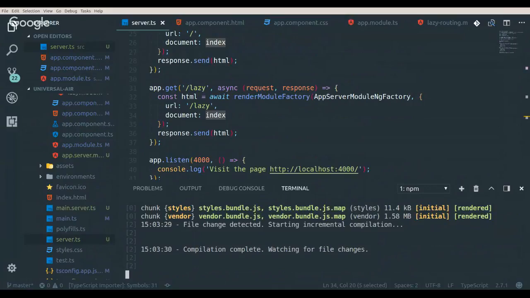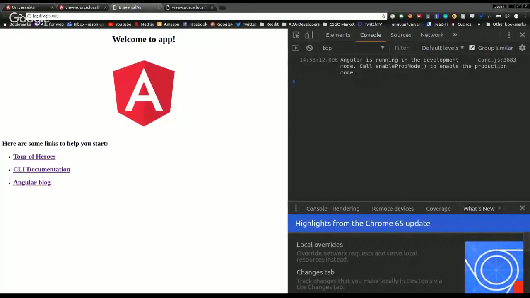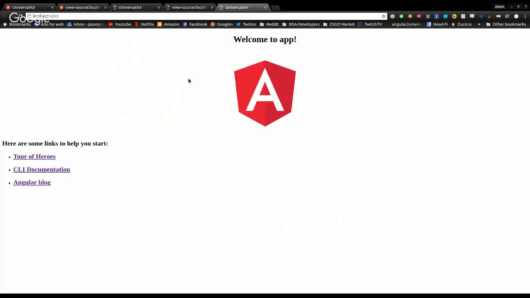So if I go over to my browser, I'm also going to run the file. So we put that into an exec server, I think. Right. So we can visit the home page as before. This is our home page. But if we visit our lazy page, it's not going to work that well.